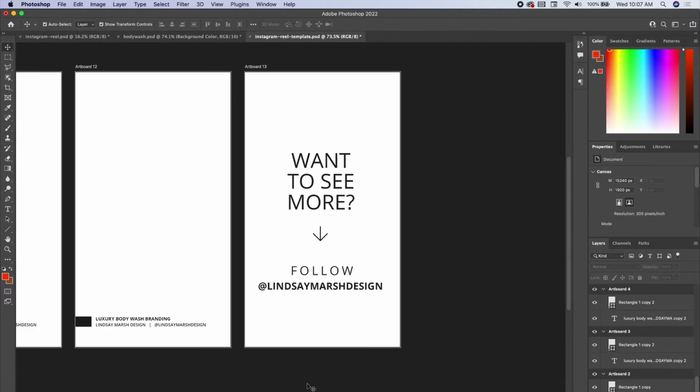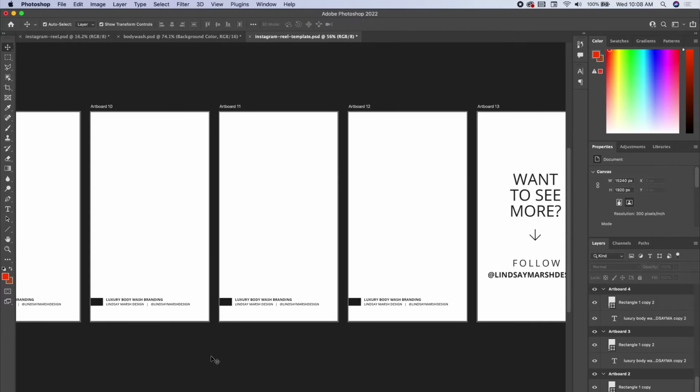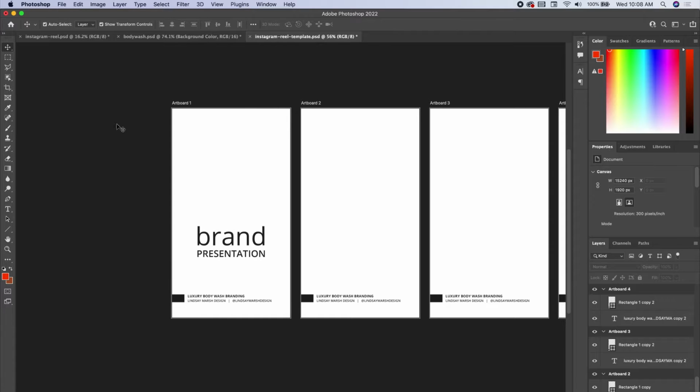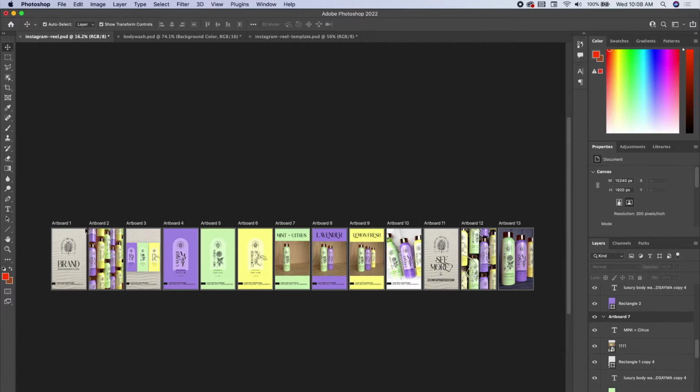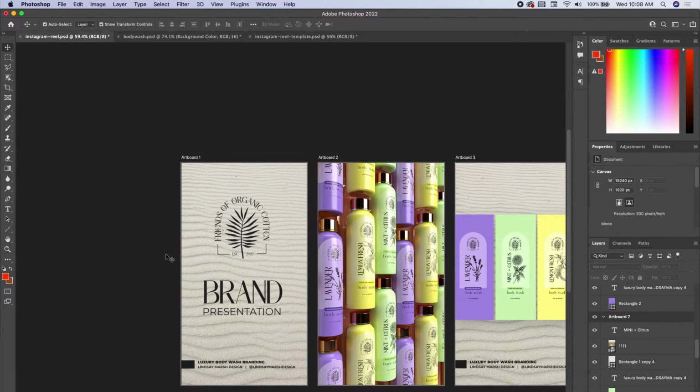And at the end, you have a "want to see more, follow" line. You can change that however you'd like. But this is going to be dressed up depending on the brand and the brand look. And so I'm going to show you an example of something I created with the project that we just walked through in the class.